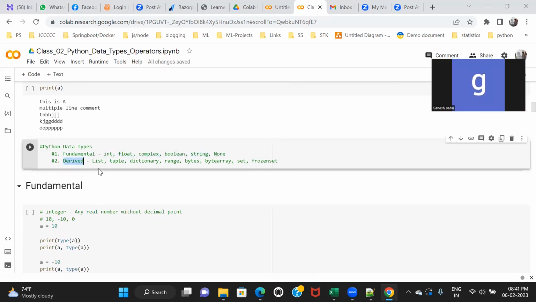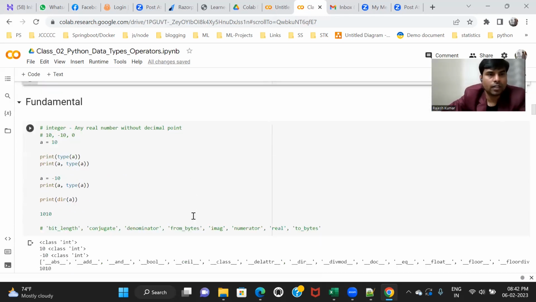In derived, we have list, tuple, dictionary, range, bytearray, set, and frozenset. But for a data science project, only list, tuple, dictionary, range, and set are important. Bytearray and frozenset are not important for us. So I will talk about only list, tuple, dictionary, range, and set. This much you require for data engineering and data science, and fundamental you should know everything. So let me talk about fundamental first.